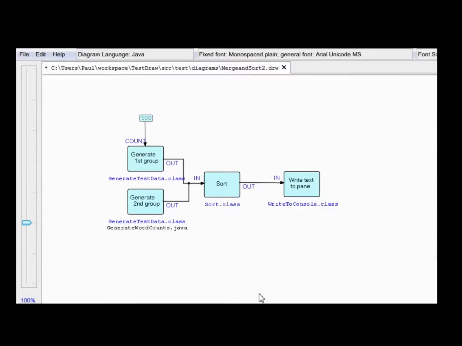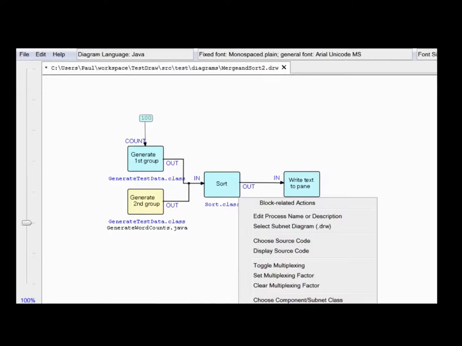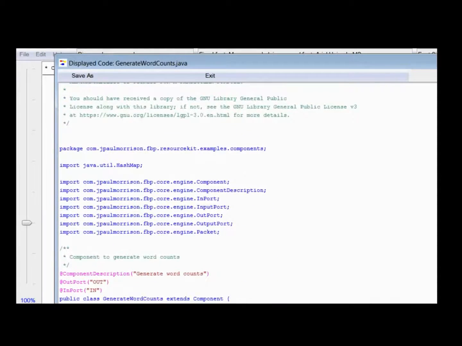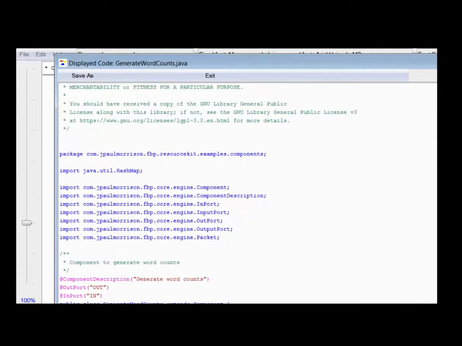Here we are back. You'll notice that these blocks all have classes filled in, but you can also associate source code with these boxes, which doesn't run, but if you select this one and right-click, you can say display source code. Well, it could be useful. It's not a very fancy editor, but it is editable.